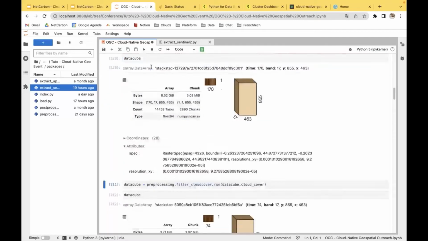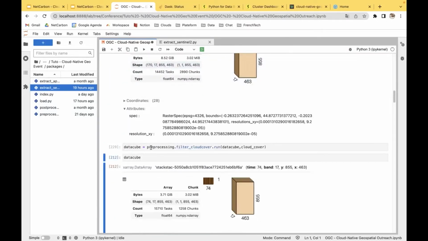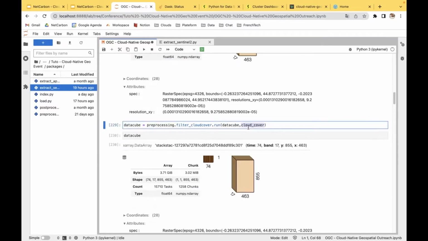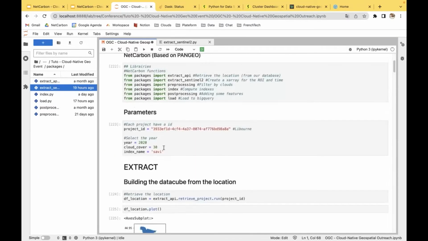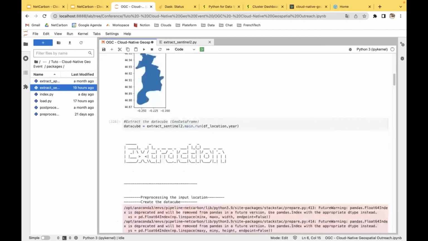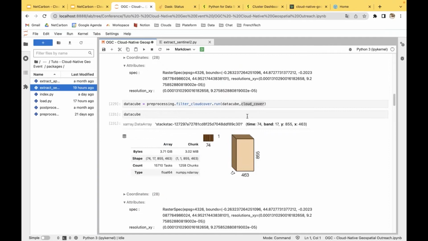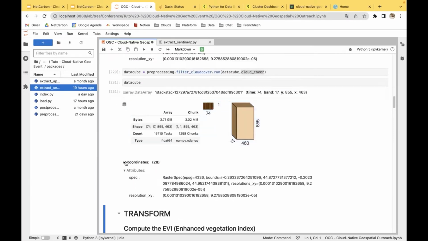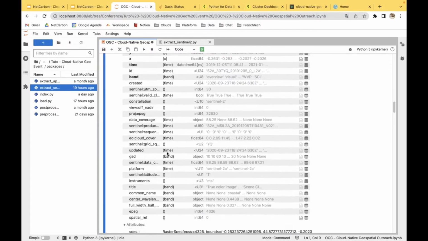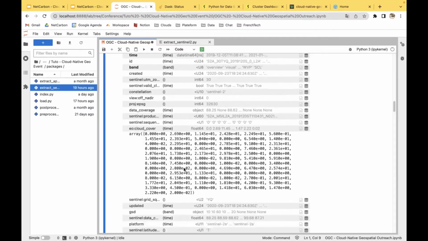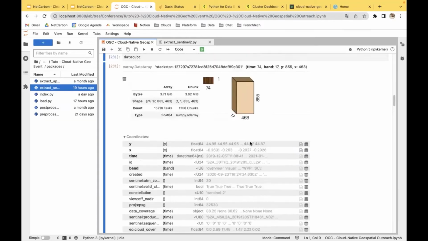And after, I can do just some filtering on the data cube. Here I'm filtering by cloud cover, 30. So I will keep just values with the cloud cover below 30. So I can check it now. You can see that within our data cube, we have just elements, items with a cloud cover below 30.